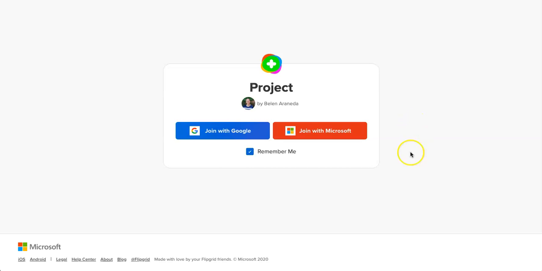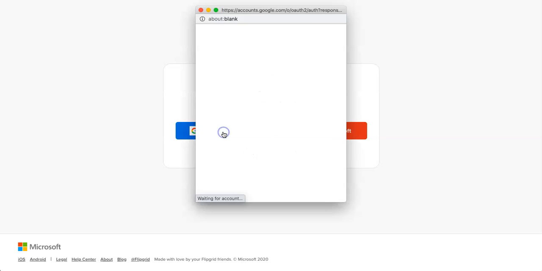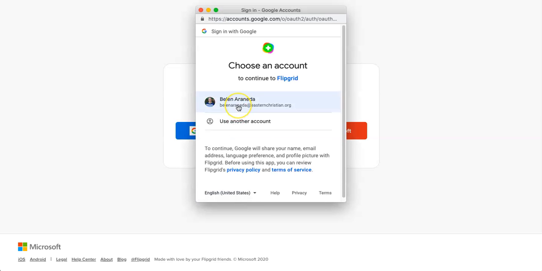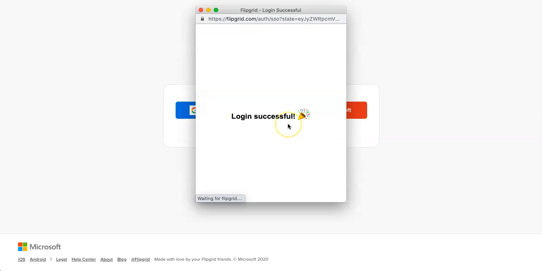Once you click on that link, you'll be asked to join with Google. You don't need to make an account if you don't have a Flipgrid account. You just need to join with your Gmail. So make sure that you're using your school account. So let's go ahead and click on Join with Google. You'll need to select your Eastern Christian email.